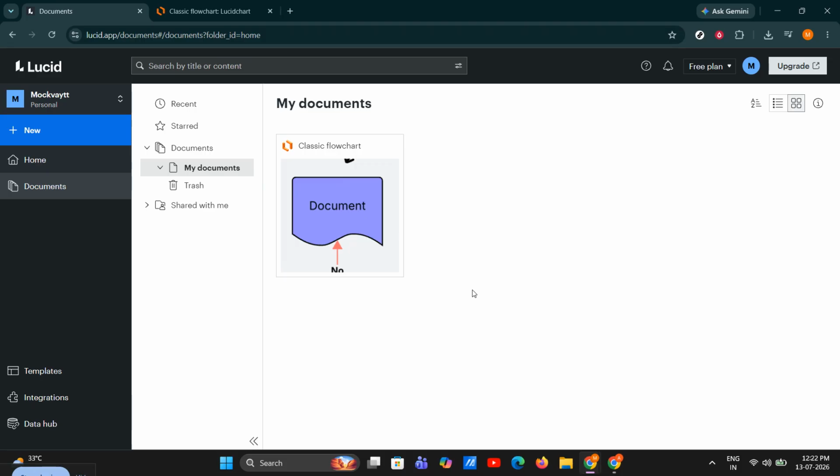So to recap, the fastest way to free up space in Lucidchart is to delete unused documents, empty the trash, and then check your storage in account settings. That simple process can help you keep your account organized, improve your workflow, and make room for new diagrams without frustration.